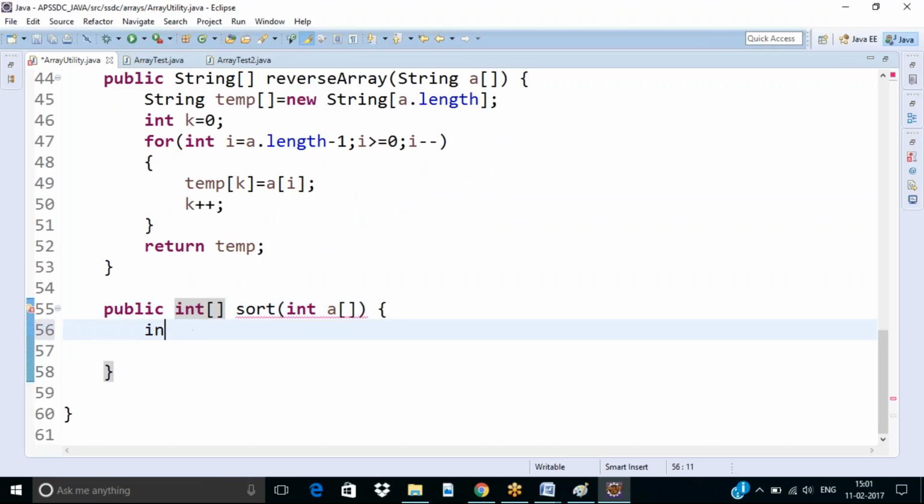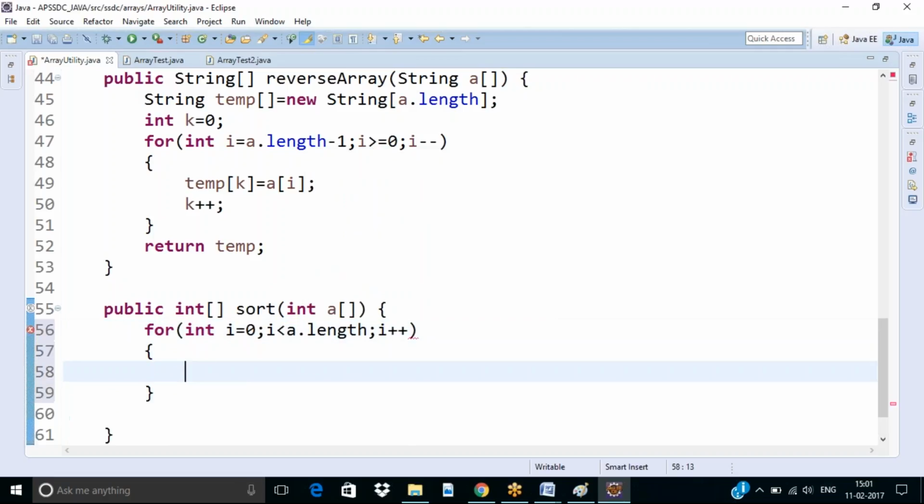Okay, then create the variables. Directly go for loop, int i is equal to 0, i less than a dot length, then i plus plus. That is the common logic here. Then we need to start the for j. j is equal to, I told you the initial value of j is always i plus 1.